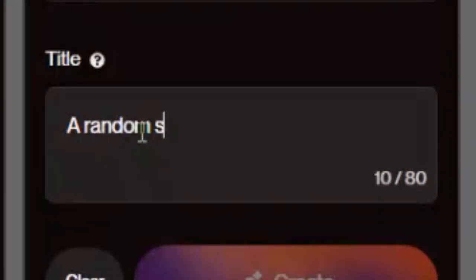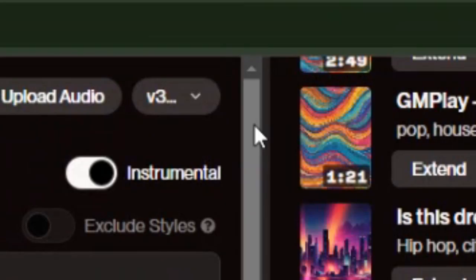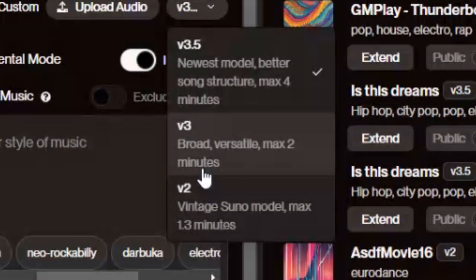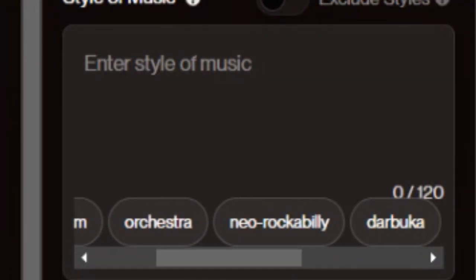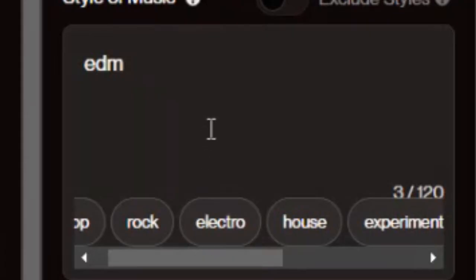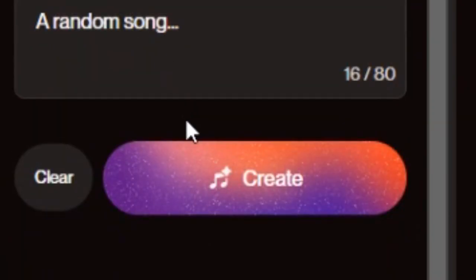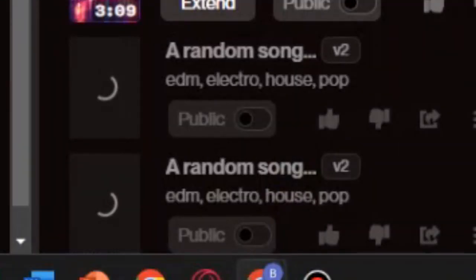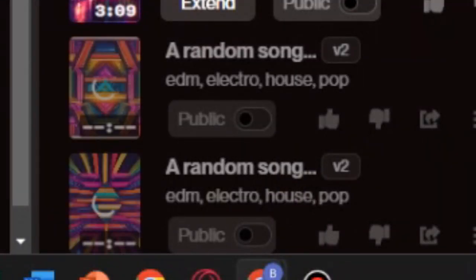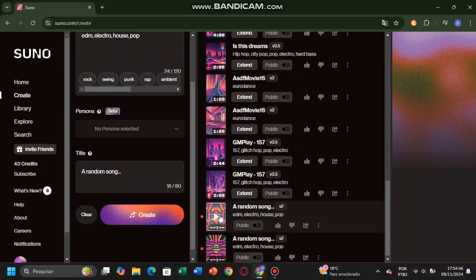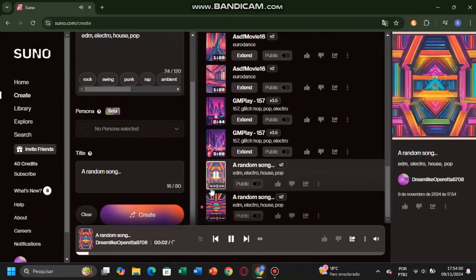First you have to give the song a name. Then you will put a song duration. And then you will add some styles to the music. And after you have done all this, you will click on this button. And then AI will be producing two versions of the song. I'll listen and see which one is best.